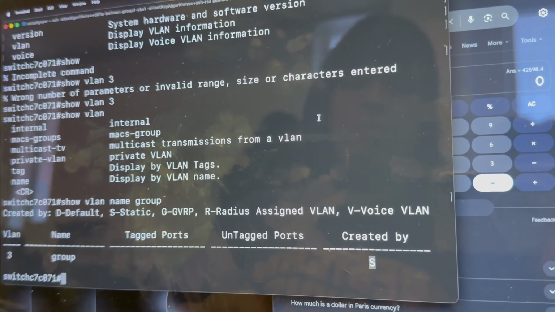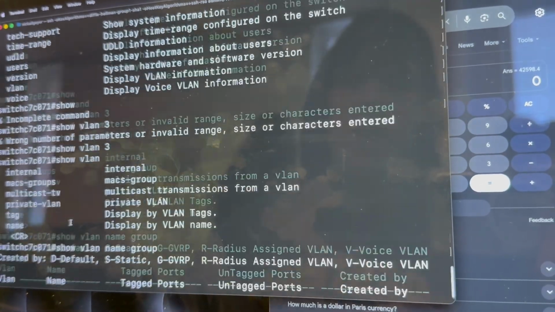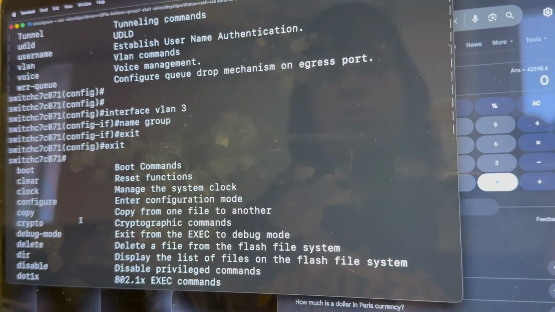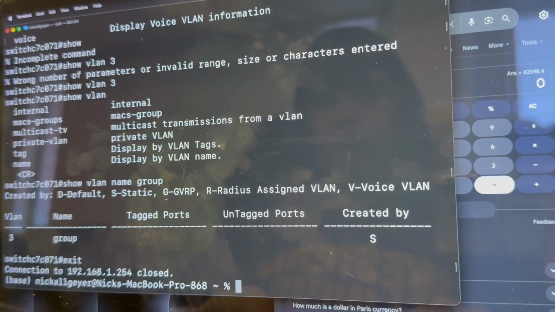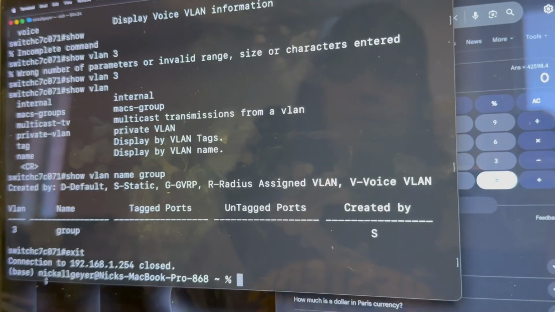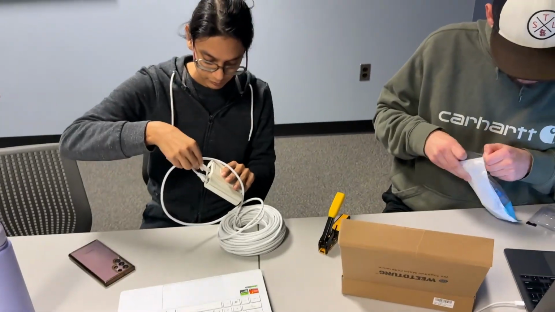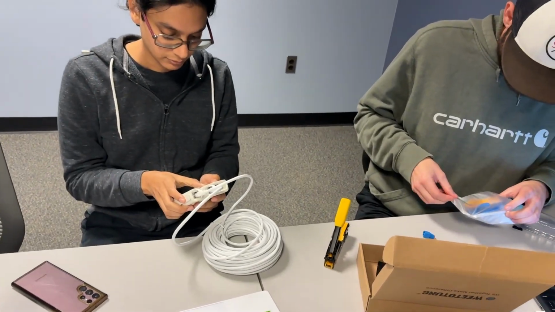So that's how you're able to go into the CLI of the switch, and how you're able to create anything on the switch with all these commands. Once you want to exit out, just hit exit, and now you're going to be back in your normal terminal. It has started. Cool.